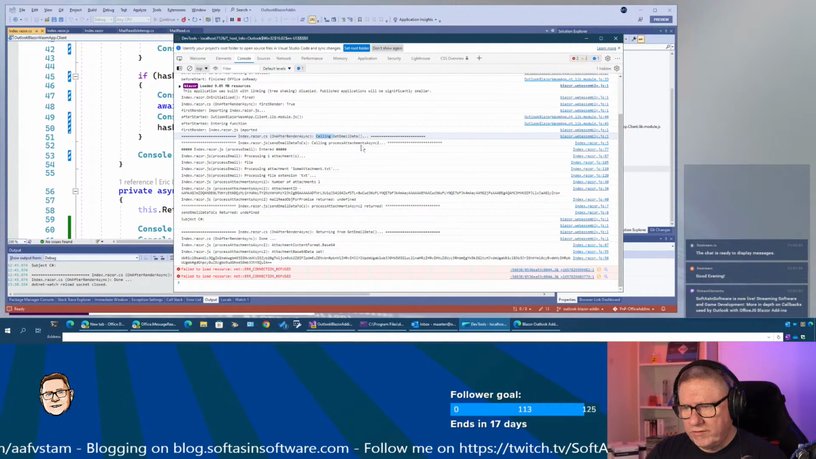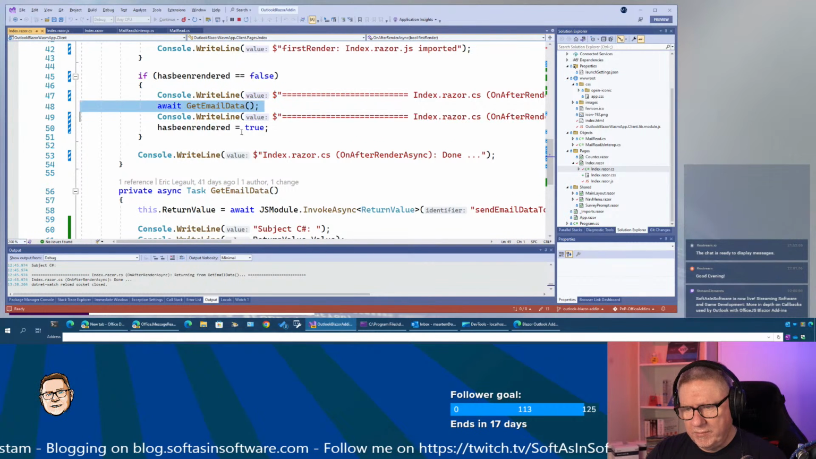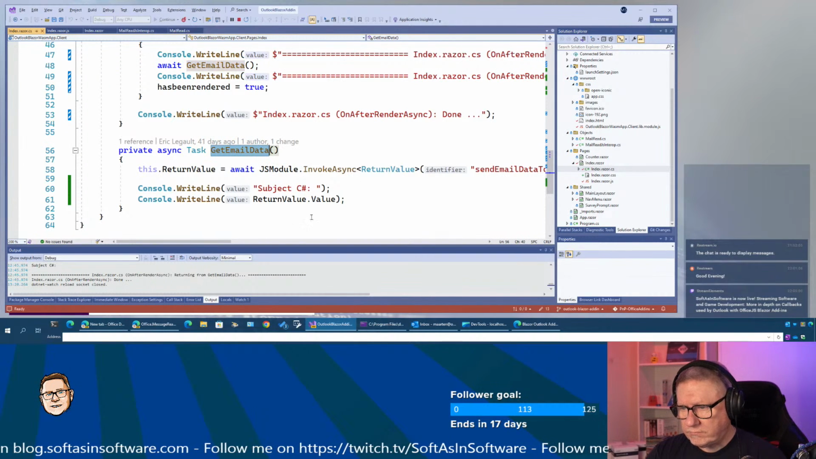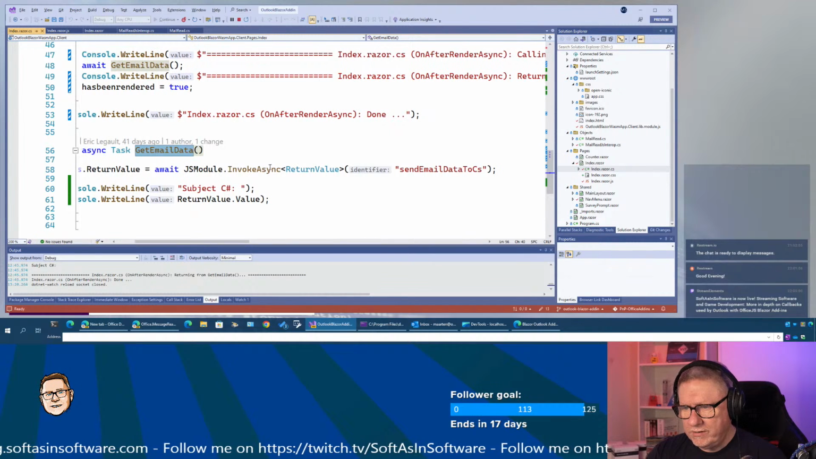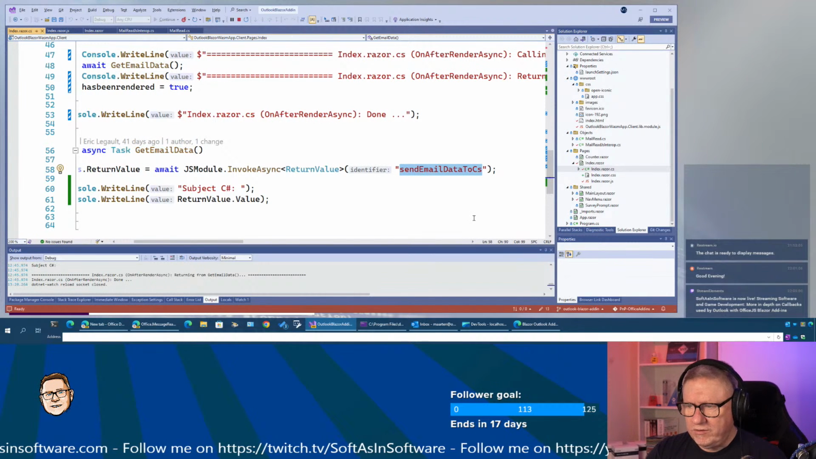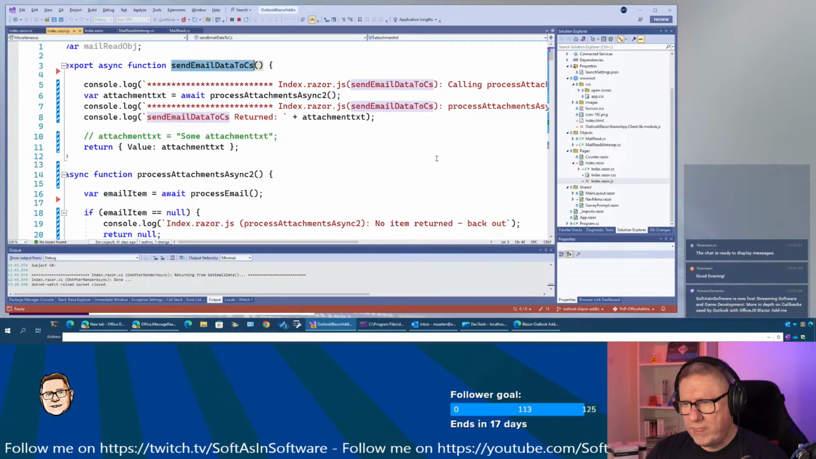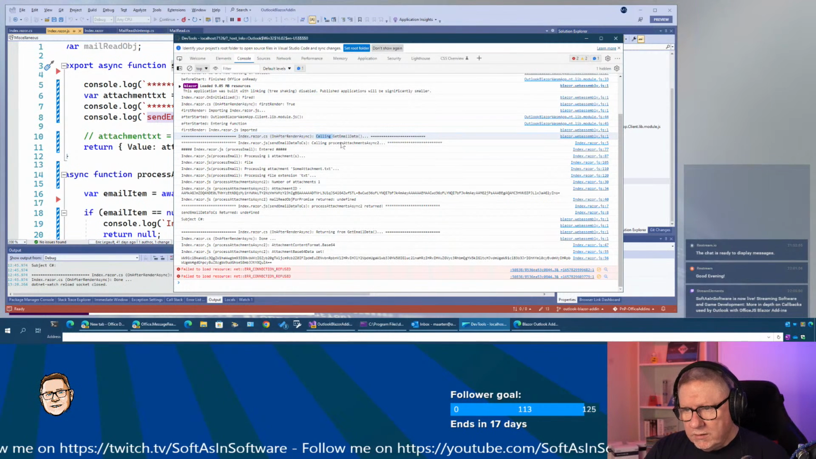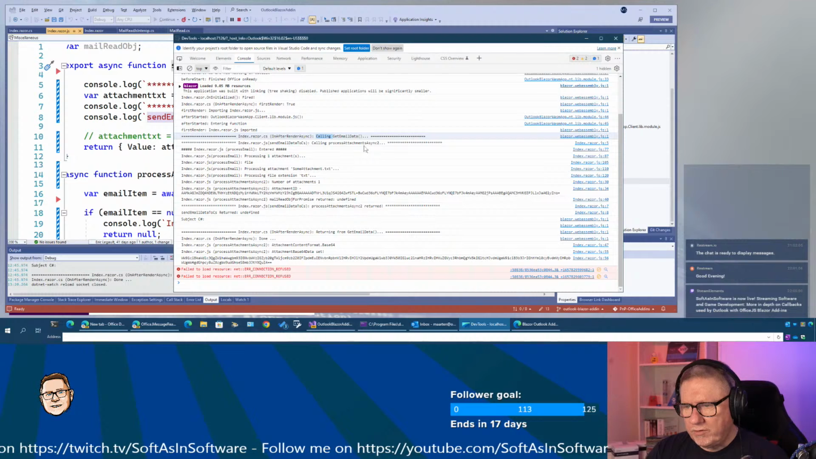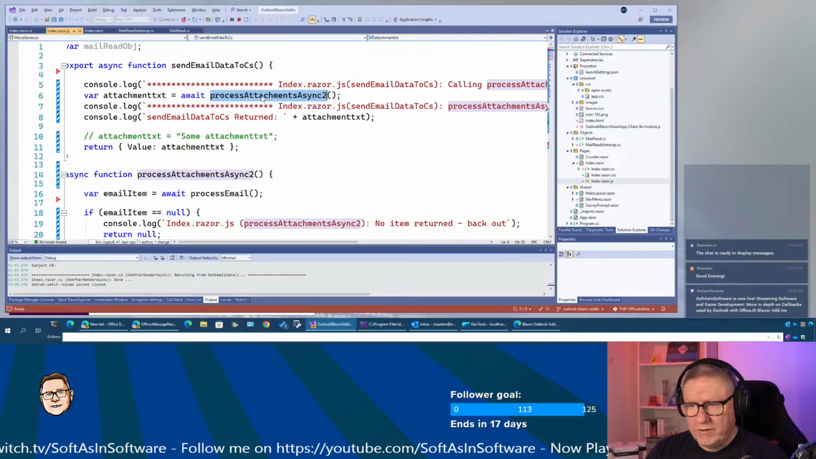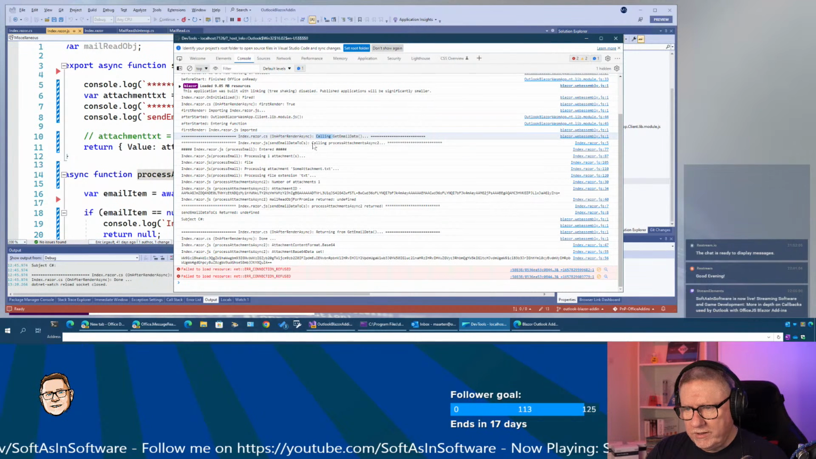Then going to process attachment async 2. This is get email, that's this one. Email data here. That invokes the send email data to C#. That's in the JavaScript module. This one. Starting calling process attachment async. This one. Still going the way we should see this happening.